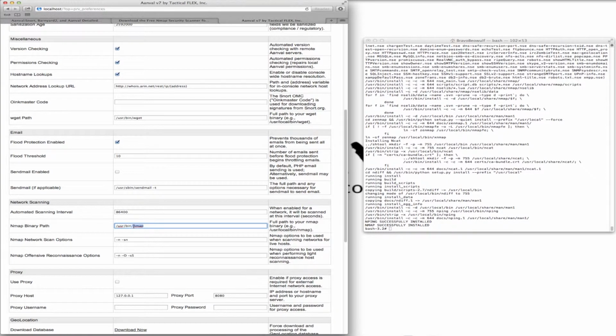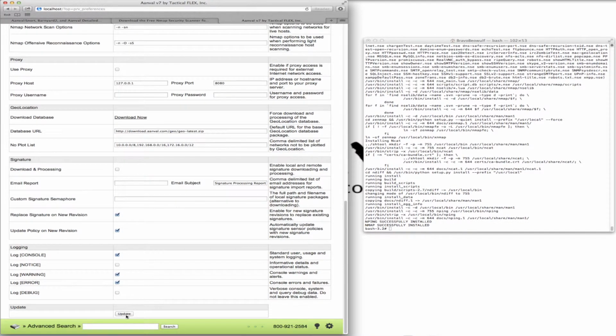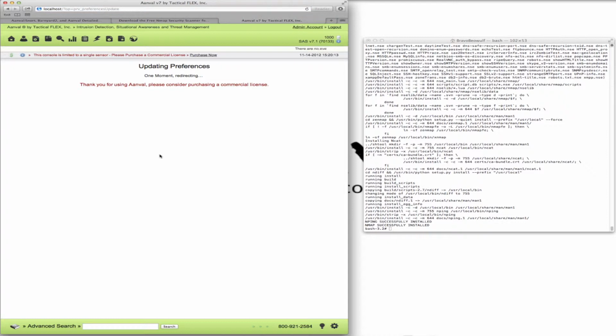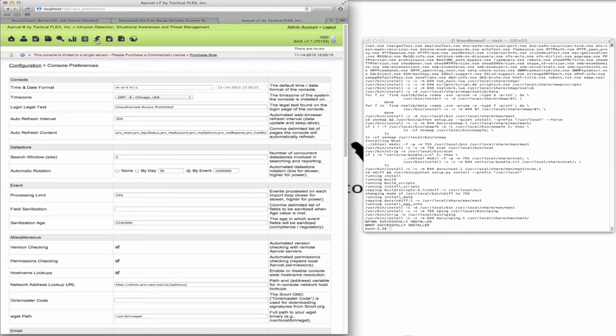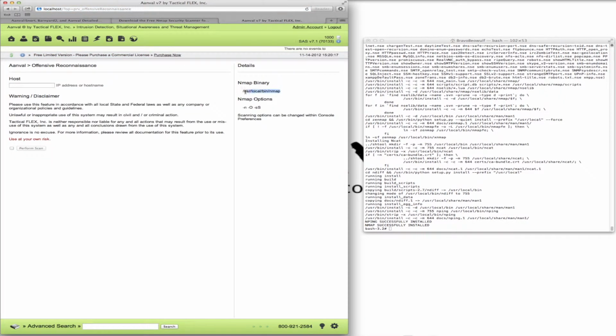All right. We just need to tell it that it's in /usr/local/bin/nmap and update it. Now, if we go back, there it is. So this feature is ready for use.